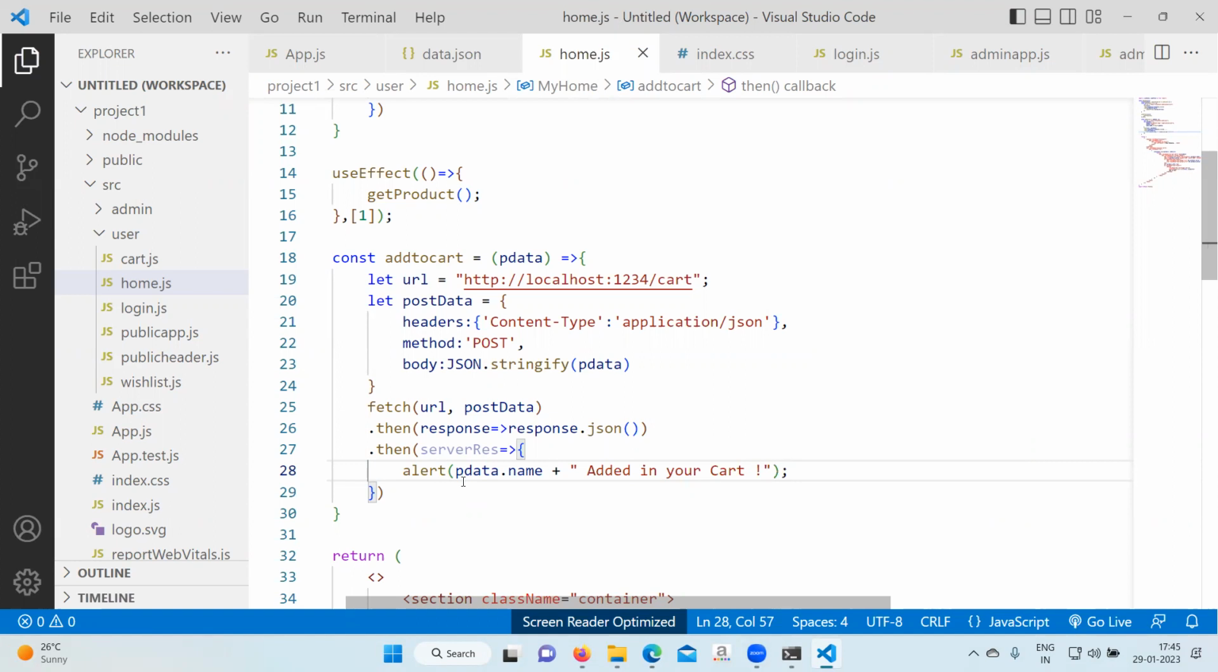Click on the button. You will see one item get added in the cart. You will go to the JSON file and you will see there in the cart array the content will be added.